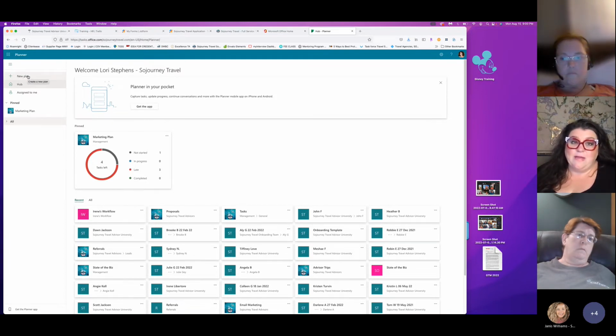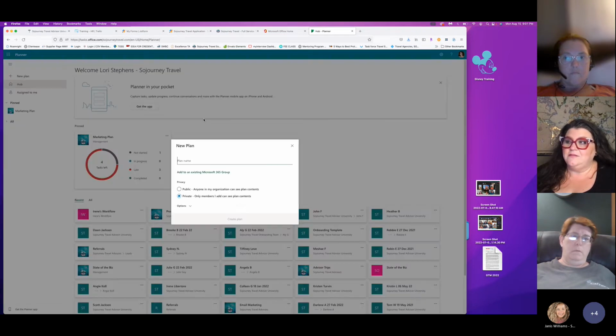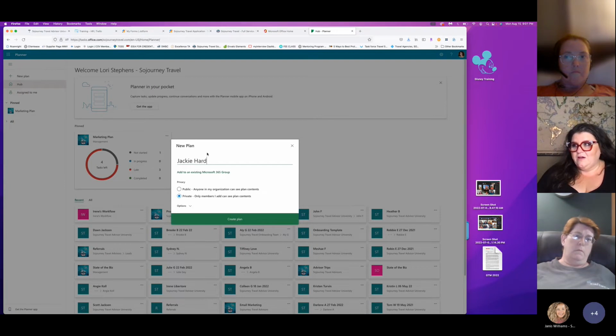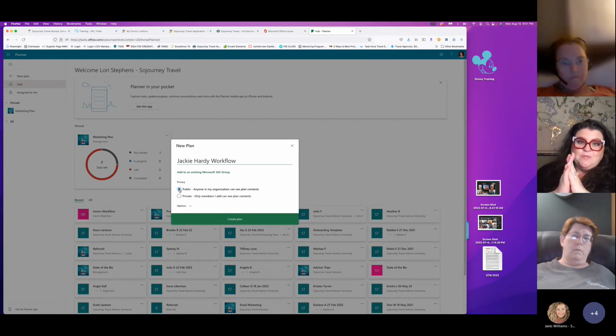I'm going to start making these for you guys and adding you to them, but keep in mind, you can go make your own at any time. You just click on New Plan and you name it. So in this case, I'm going to call this Jackie Hardy Workflow. And you can make it public, and y'all can do whatever you want with this, okay? You can make it public or you can keep it private. If you keep it private, nobody else can see it in the organization.